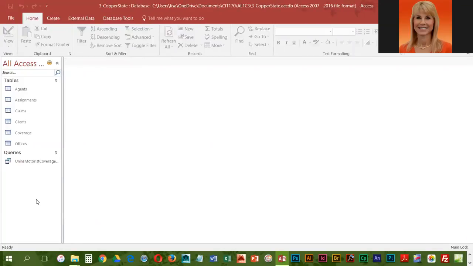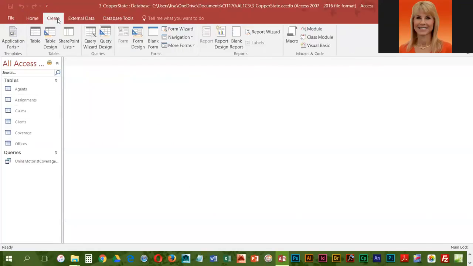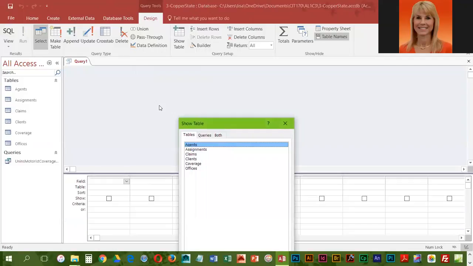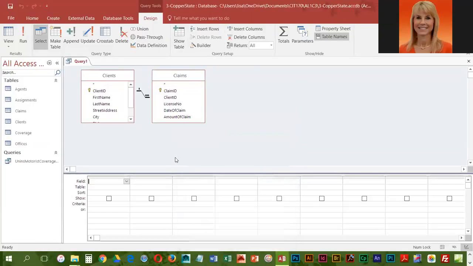We're going to do another one, and this is going to extract records of claims in January over $999. So we're going to go to Create and Query Design. And we need the client table and the claims table. And then what we're going to be adding from client is client ID, first name, last name. And then from claims, we're going to do claim ID, date of claim, and amount of claim.